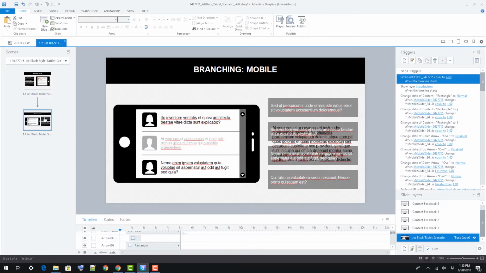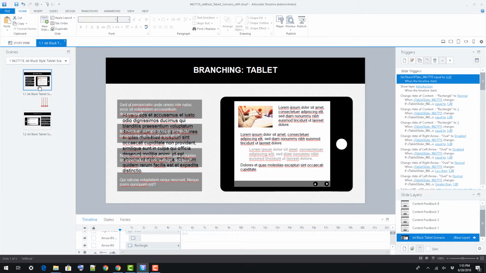Slide 1 provides the user with a tablet-based scenario. Slide 2 uses a mobile phone to frame the scenario. Design is different, but functionality is generally the same. We'll focus on just the first slide for now.